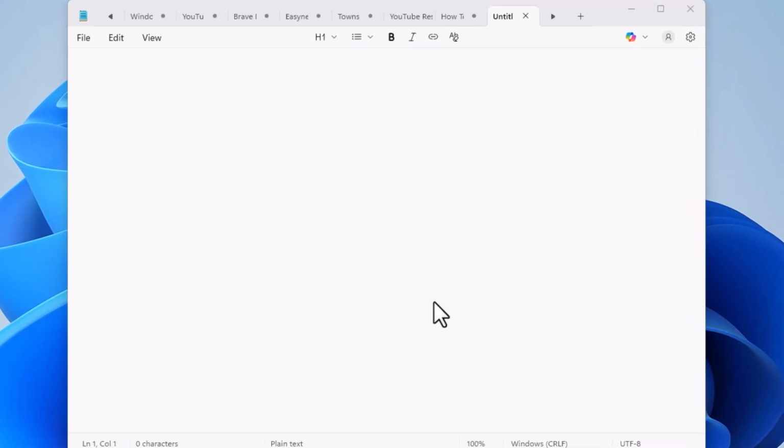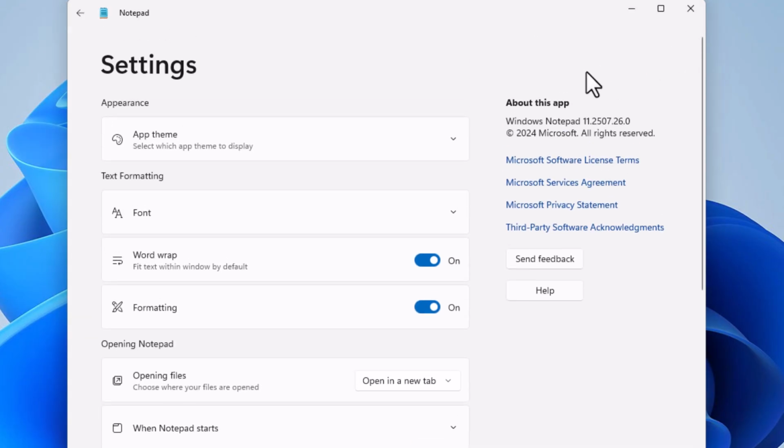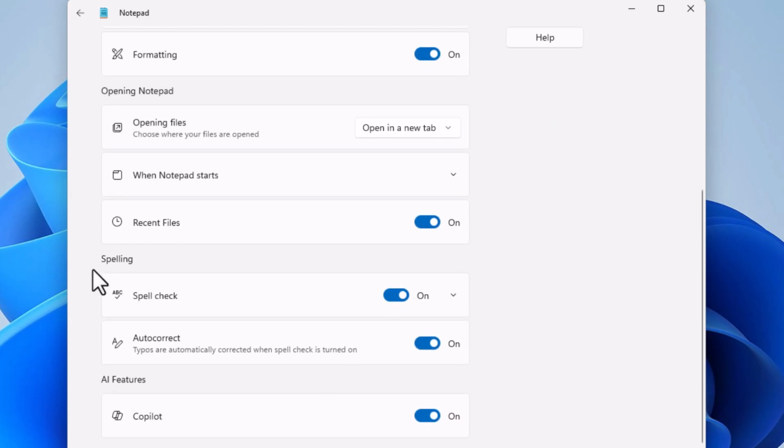To enable or disable spell check in Notepad, the first thing you want to do is open up the settings. I'm going to go off to the upper right hand corner of Notepad, up to that little gear wheel. I'm going to click on that. Then on this page, this is the settings page, I'm going to scroll down toward the bottom and you'll see spelling right here. And the first thing down is spell check.